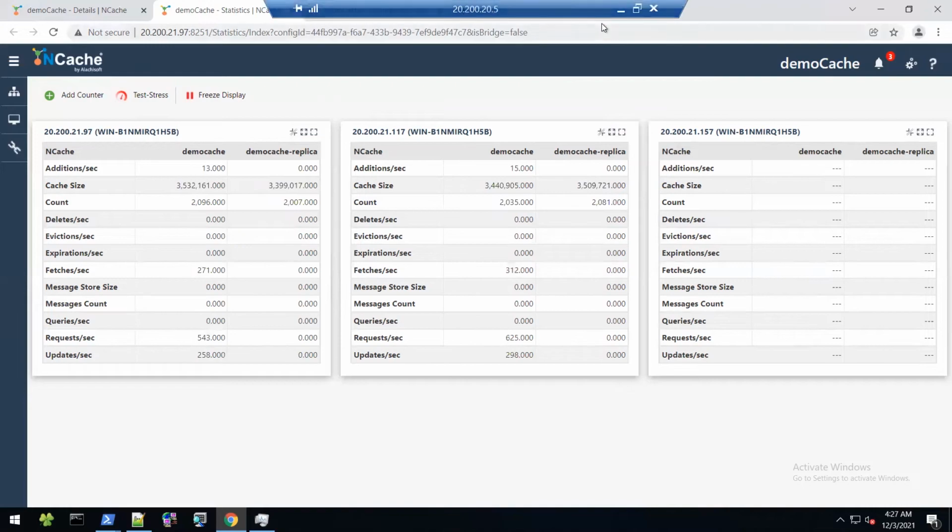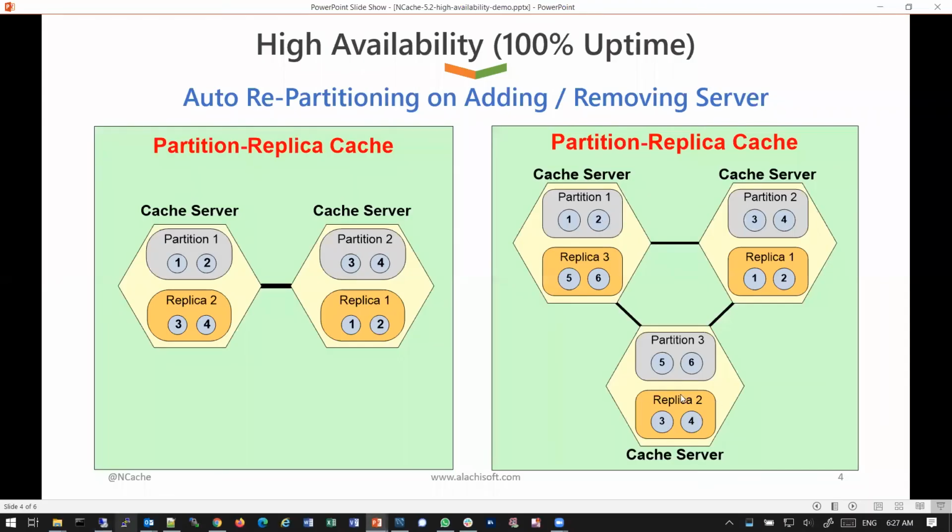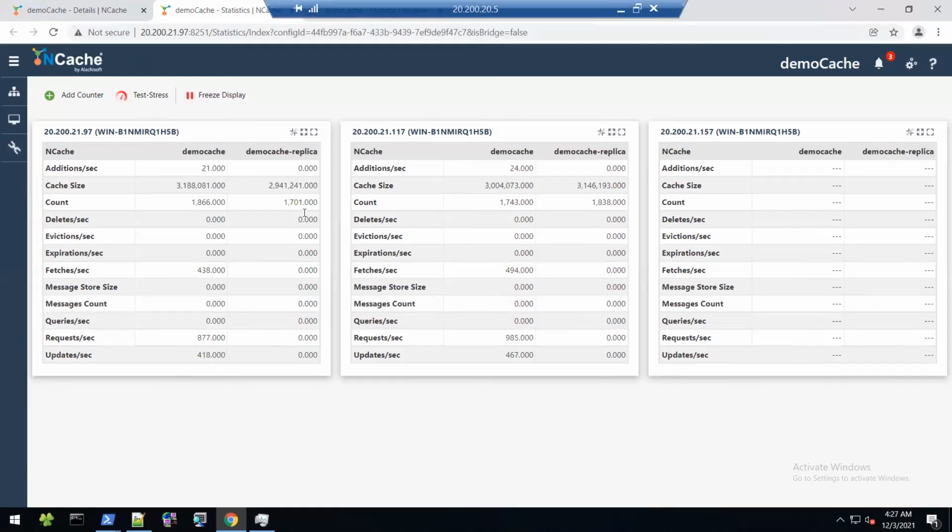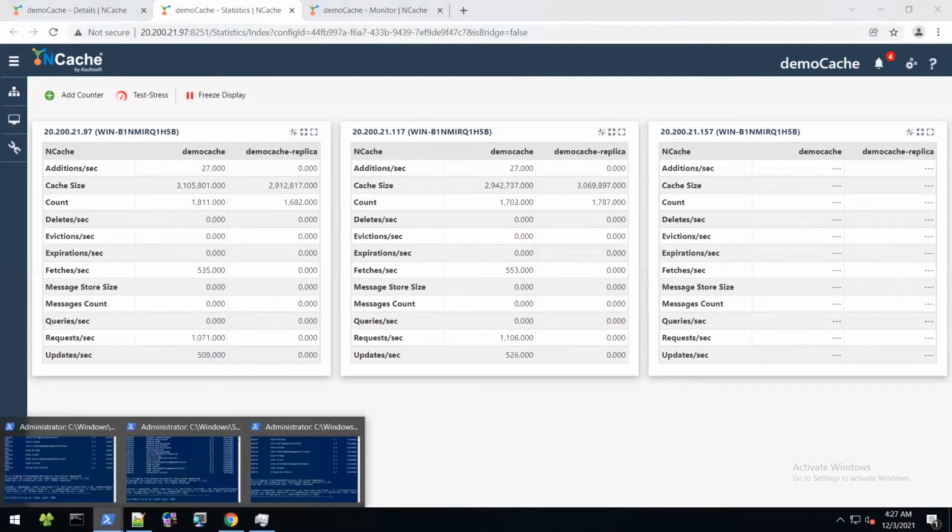I have basically gone from 3 partition configuration to a 2 partition configuration. And each partition is replicated. As you can see here, this partition is replicated right here, and this partition is replicated right here. Okay, and no effect on the application, as you can see.